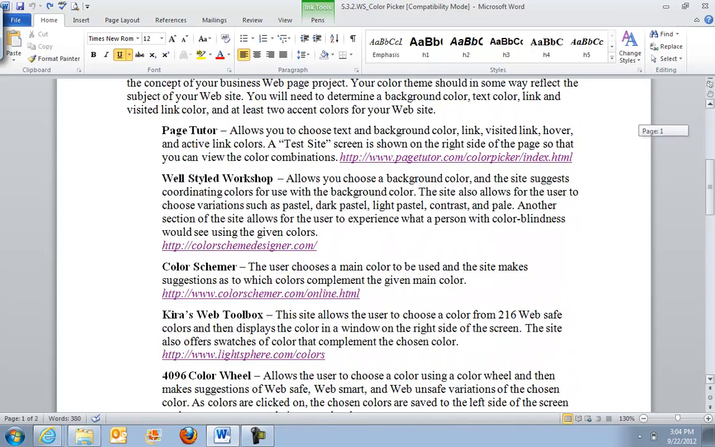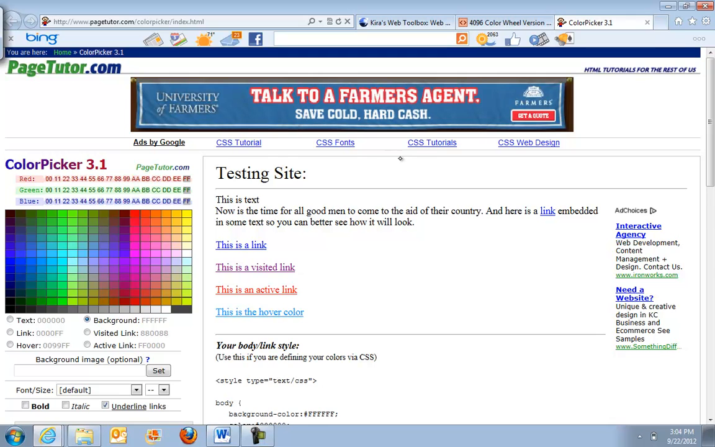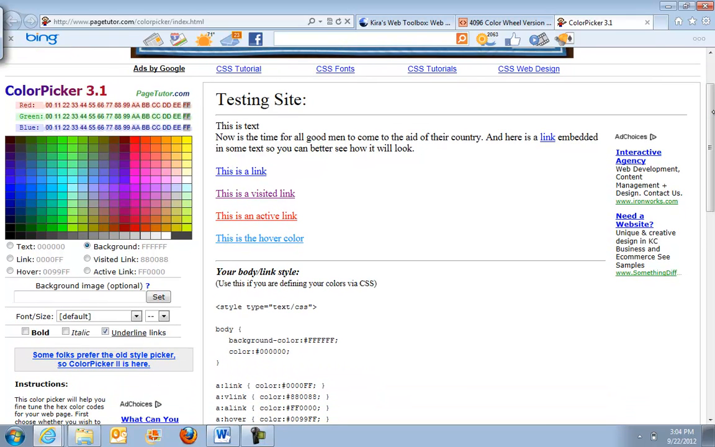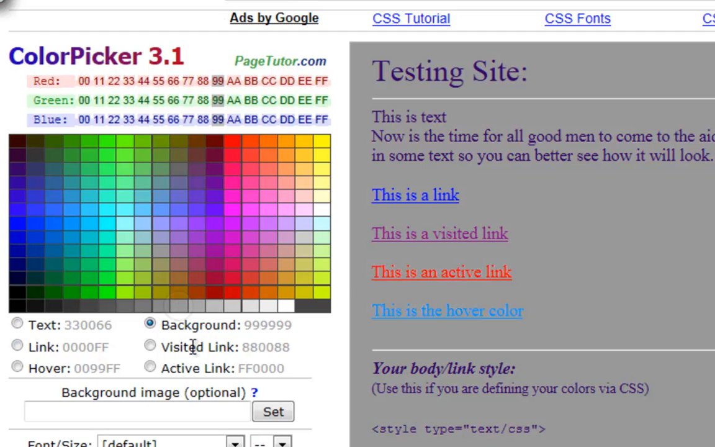So if you look at this page, the first one is called Page Tutor, and it's nice because it gives you a preview of what your page will look like. So here is this website, and right now it's just a white background with black text, and it has these colors for the links. If we come over here to the left, we can choose different colors. Let's say you want to do a blue text. Notice how it changed the text to blue. And you want to do a light gray background. Okay. And so it changes it, and you can see everything is looking pretty good so far.